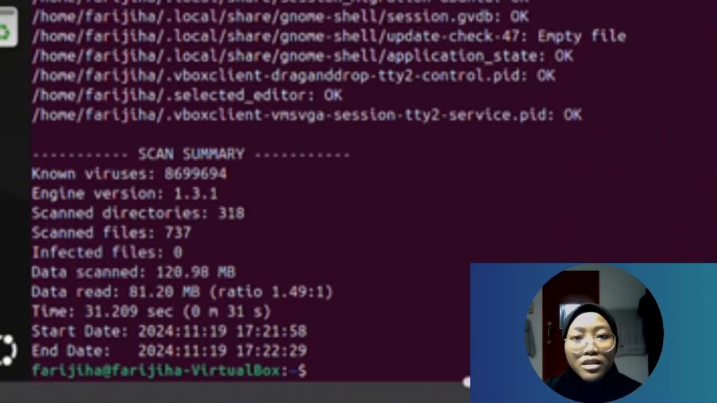Next is time taken. We can see that the scan was completed in 31.209 seconds. The time reflects the efficiency of ClamAV in performing a thorough scan for malware while balancing performance. Last one is start and end time. It shows the exact duration of the scan. This can be useful for tracking scan efficiency and scheduling.